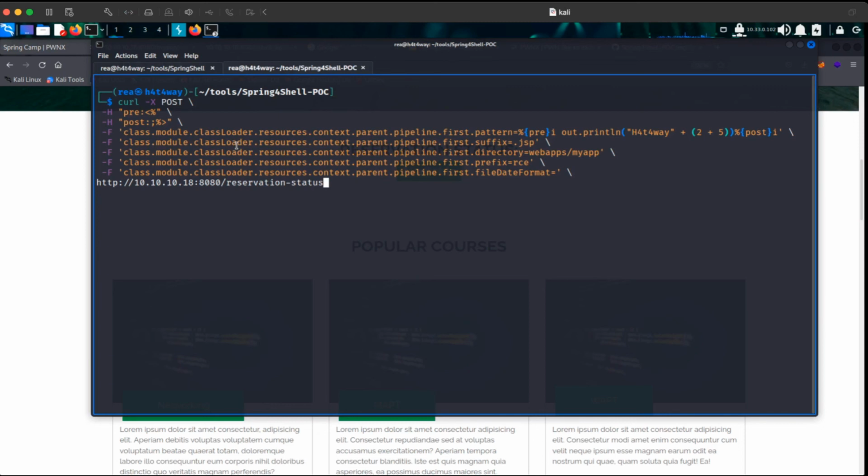The last one is the file date format. As you can see, we left it blank because we don't need the timestamp. The file date format is regarding the timestamp of the logs, and in this case we don't need it. So let's send it and see what it gives us.